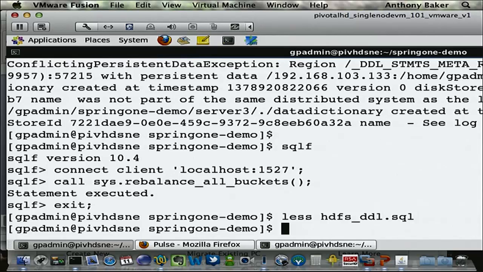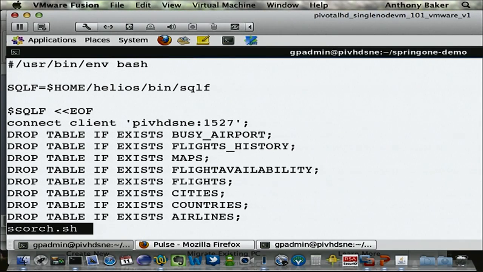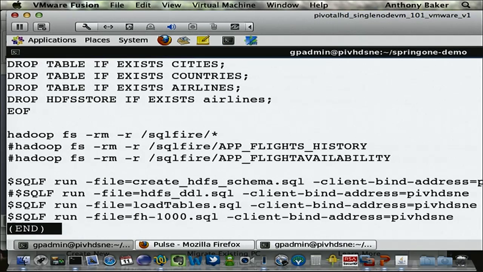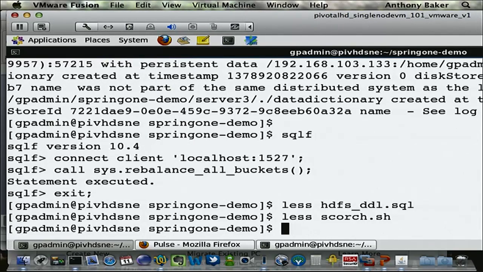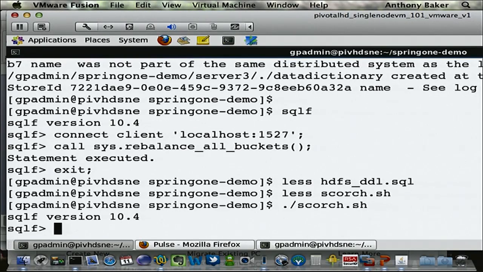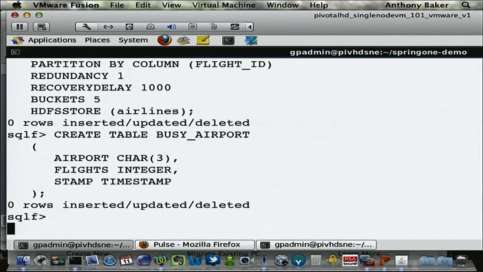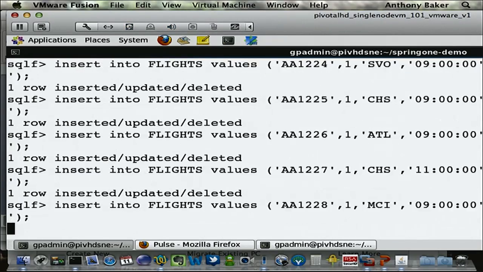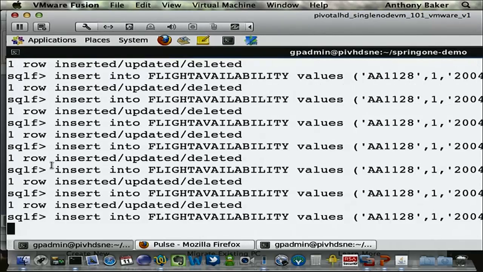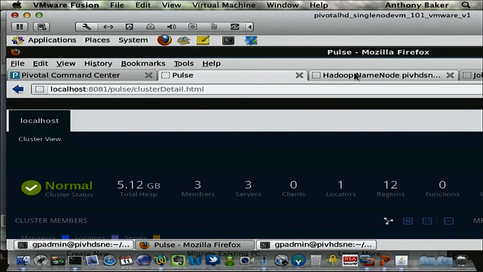OK, so we created a little shell script here that's going to go off and do a bunch of stuff and basically throw that all into HDFS. So let's just kick that off. All right, so it's creating our schema, and now we're going to go off and throw a bunch of data in there. And as that's running, we're going to go back and take a look.